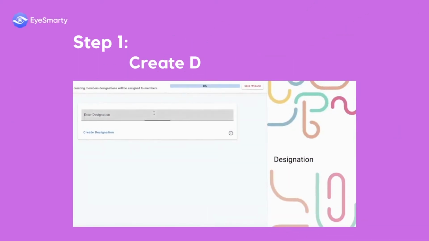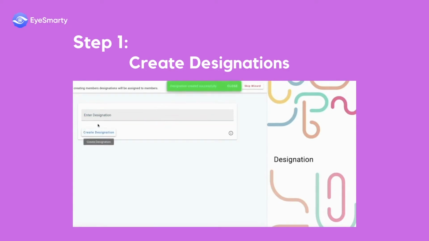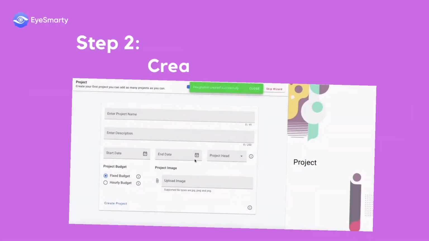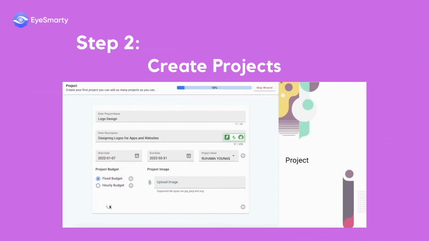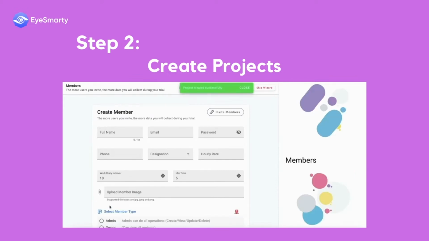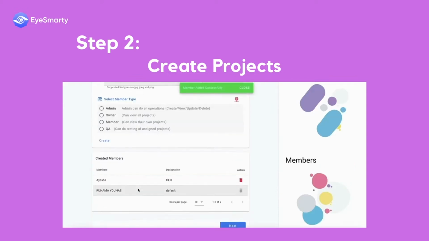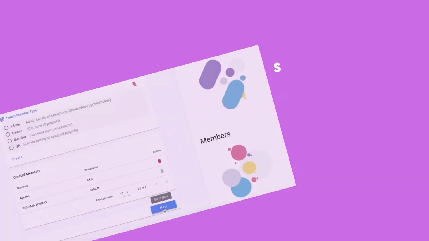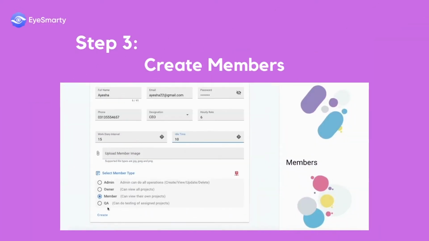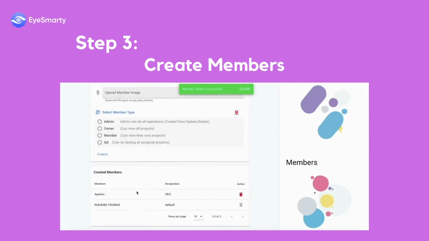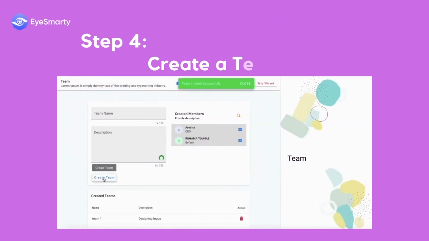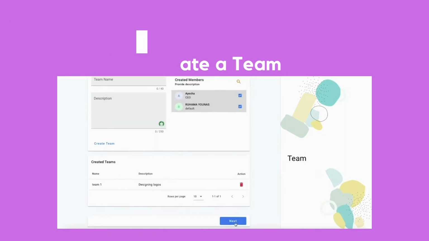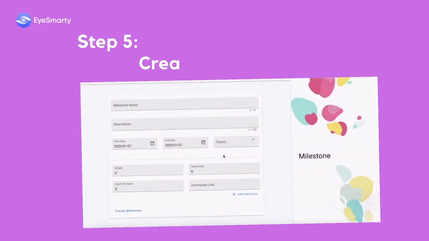After setting up your business, create designations, and these designations will be assigned to your members. And after designations, create projects. Create members and create teams. Create milestones.